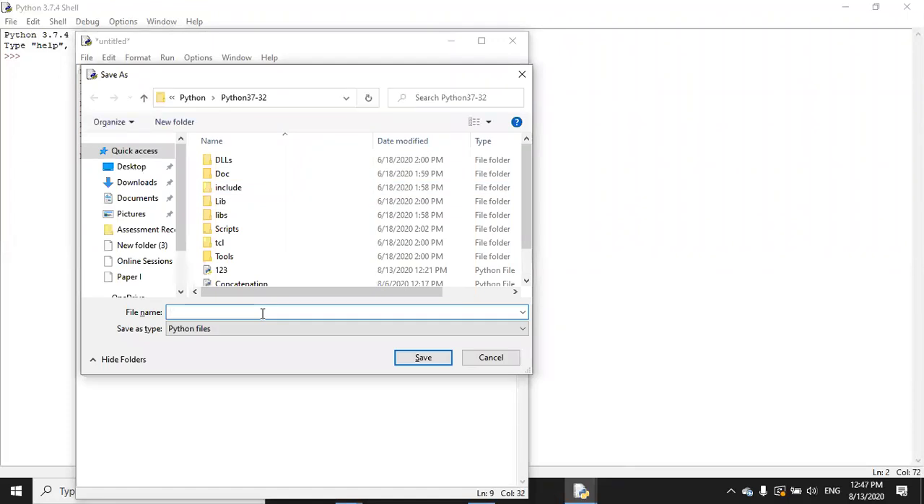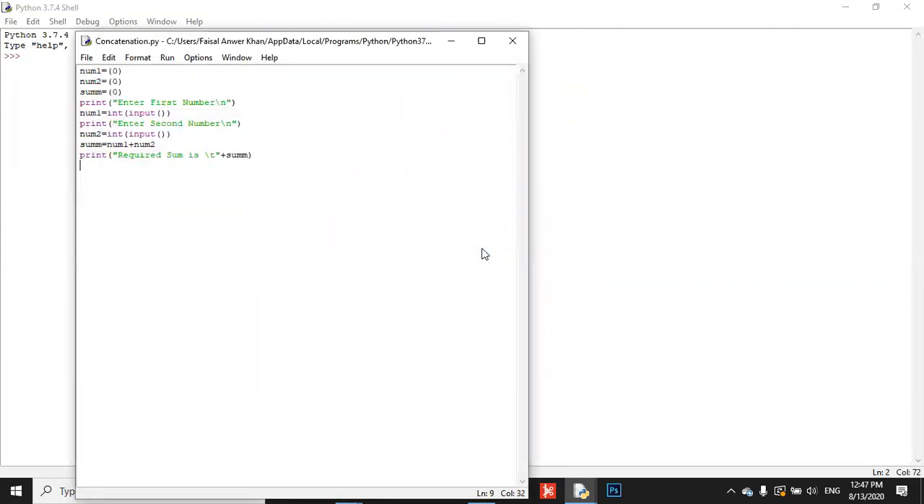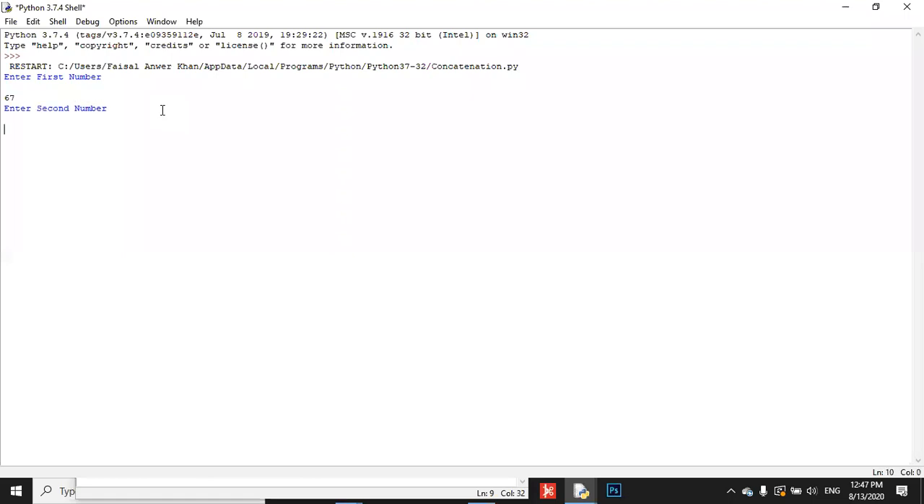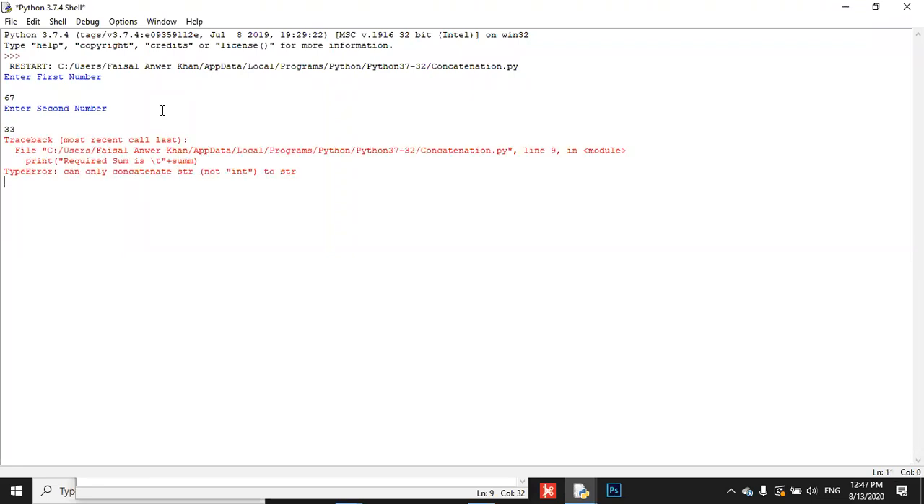save the program with the name concatenation. Yes, and then I shall run it with F5. Enter first number. You can see that the message appeared on screen. I shall type 67. Then enter second number. I shall type 33. Enter. There is an error on screen.